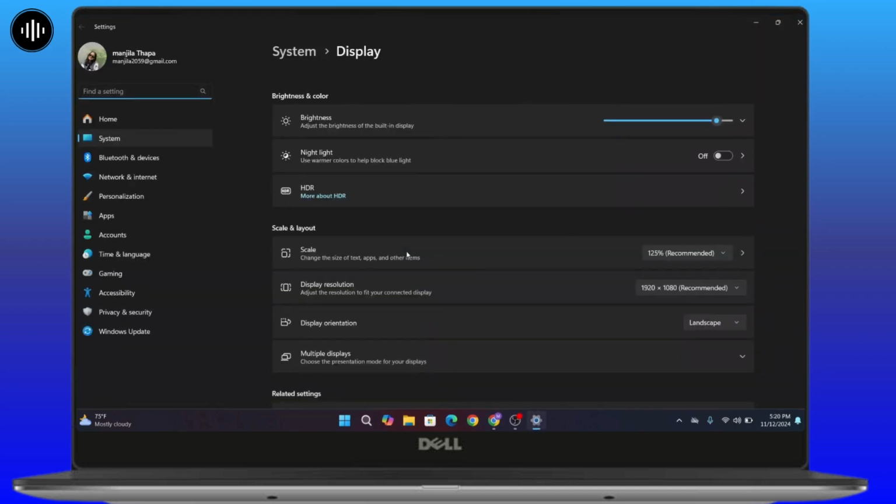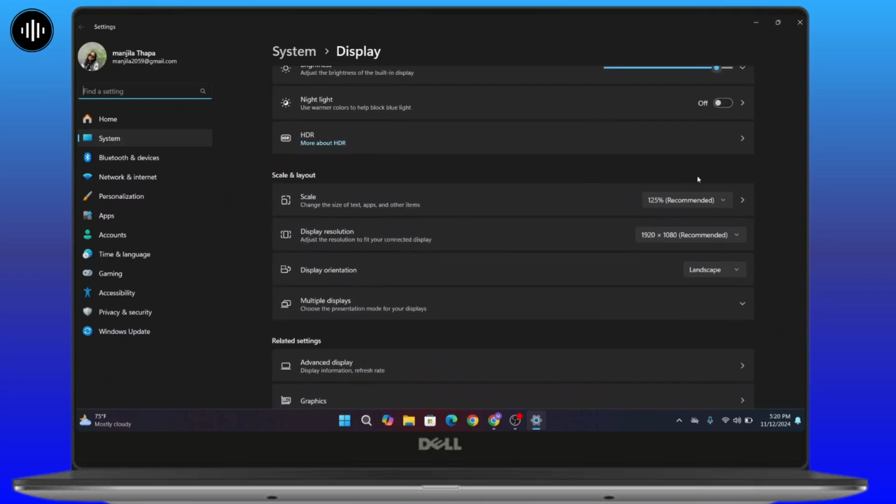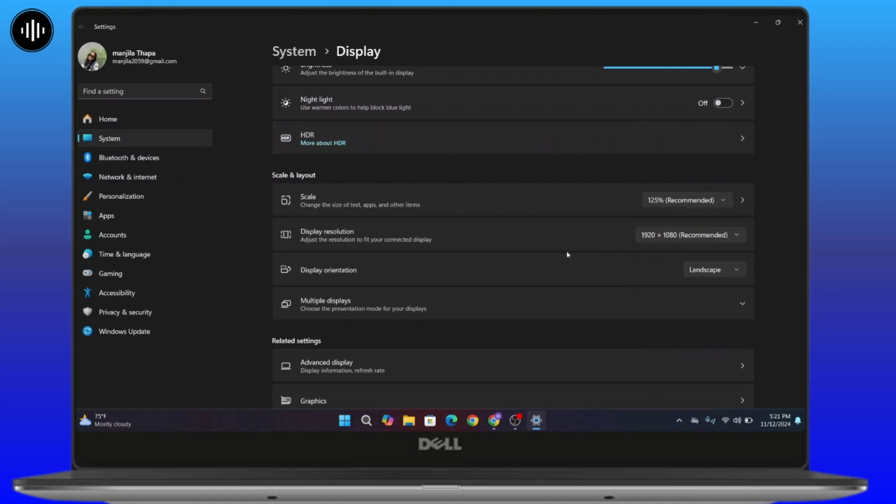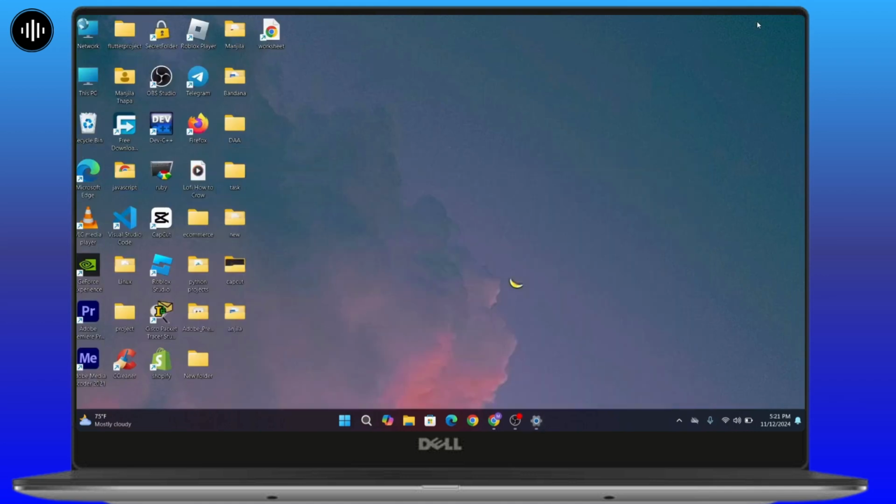Now under scale and layout, next to scale, click on this drop down box and make sure you have chosen this option that is 125% and which is recommended. And under that, under display resolution, click on it and then select the recommended one as well. Now once you have set these settings, go back.